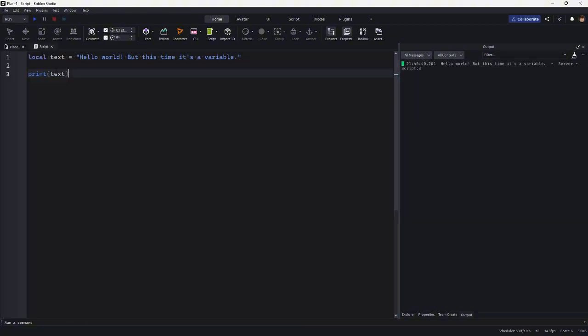This is because variables will always be like this. You can always access a variable. Roblox replaces the variable reference with what the variable is referencing. So this is the same thing. Print text and print this string. Same thing. That's all that we need to cover in this episode.